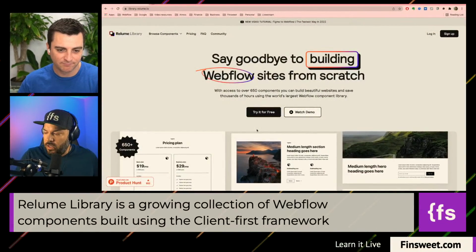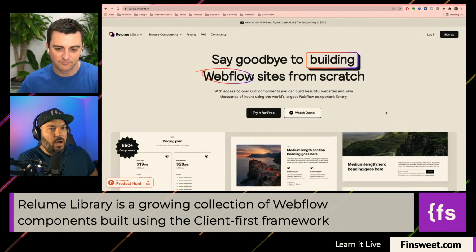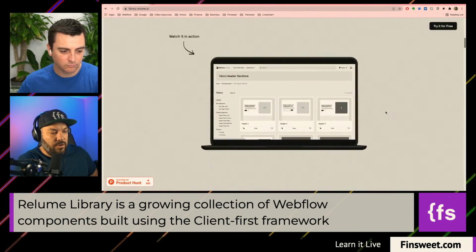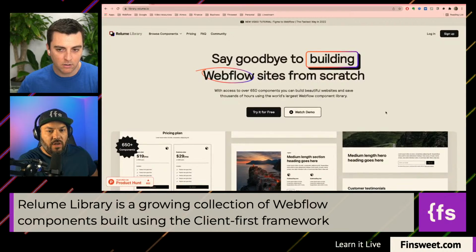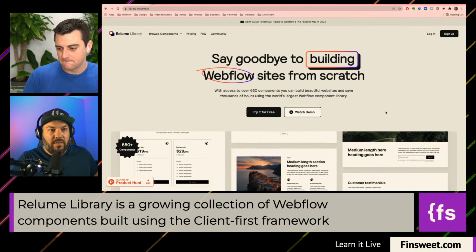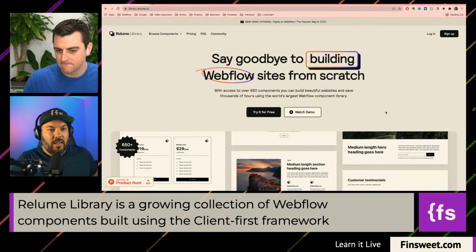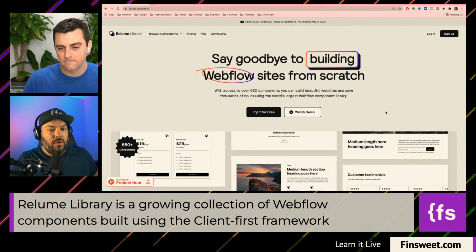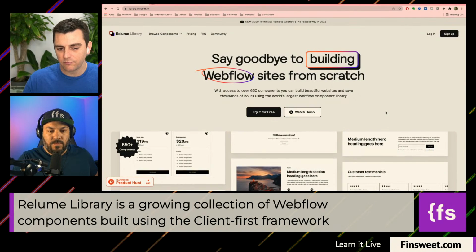So let's explain a little bit for the folks what Relume is. Let's go into this shot. Let's get rid of the background music here. And so, Joe, do you want to give just a little quick overview? For anybody who's watching who maybe is not familiar, feel free to say what's up in the comments. We'll go through here in just a second and say hello to everyone. But yeah, Joe, give us a quick rundown on Relume and ClientFirst.